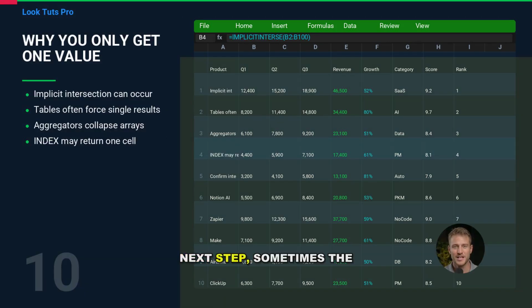Next step. Sometimes the complaint is, I expected #SPILL, but I got one value. That usually means Excel is doing implicit intersection. In older behavior, Excel would take an array and return just the value from the same row or column as the formula cell.